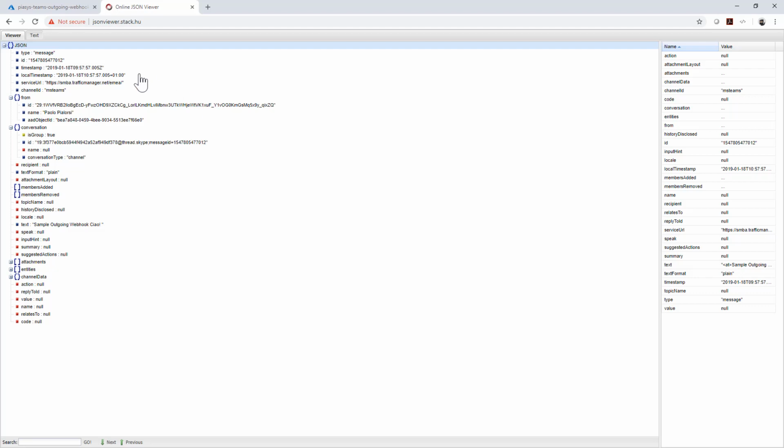And as you can see, this is a sample message which will tell me that this is an object of type message with a specific timestamp, with a specific from, so a sender, which is myself, with a reference to the conversation in the channel, and all the other stuff which could be useful to understand the context and to create a proper reply for this kind of message.